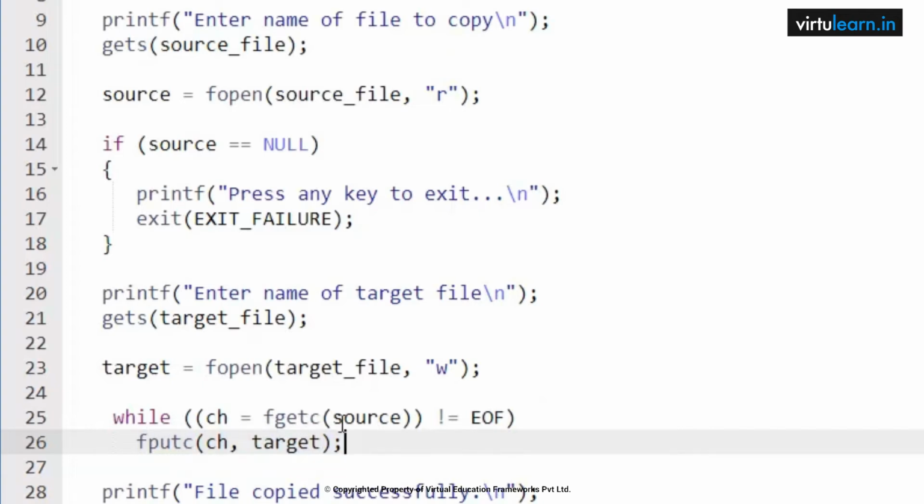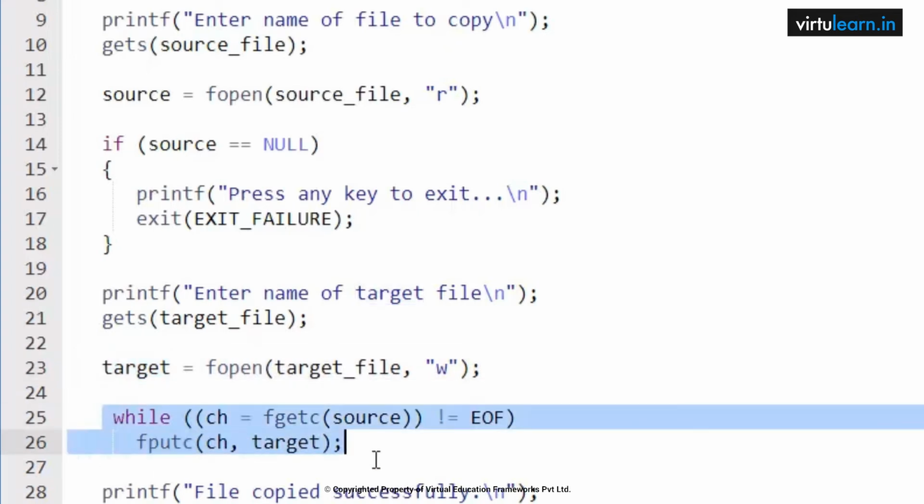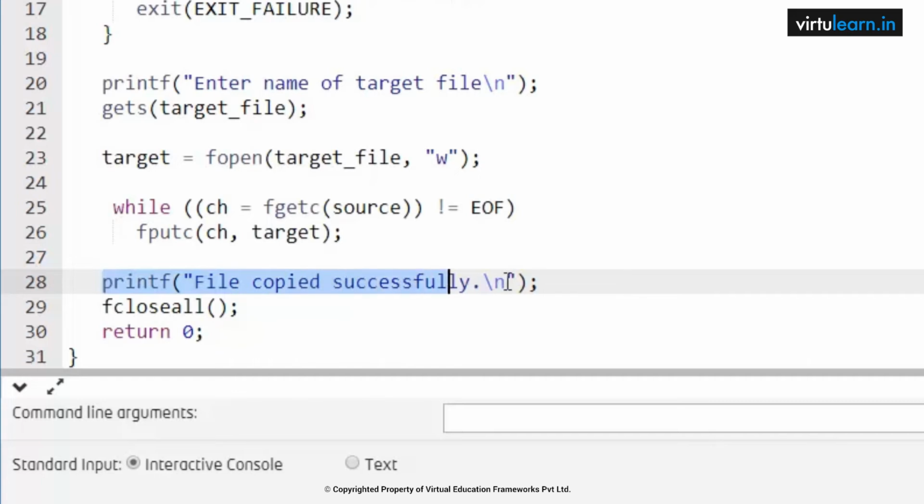While ch equal to fgetc of source. So we are trying to get individual characters from the source. We are allocating to a variable called ch, and we are checking if it is not equal to EOF, that is end of the file. Till that case we are writing the contents onto the target file, that is fputc of ch comma target, which means we are writing the individual characters onto the target file. Whatever target file we have read at runtime, on that file we are going to write the data. If it is equal to EOF, then we are going to stop this while loop, and next we are going to give this message to the user saying that file copied successfully.